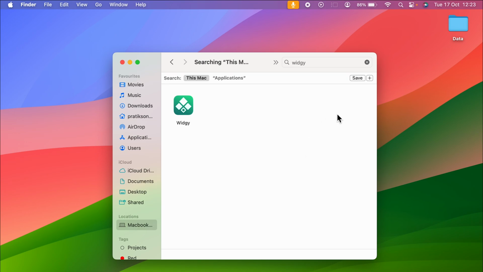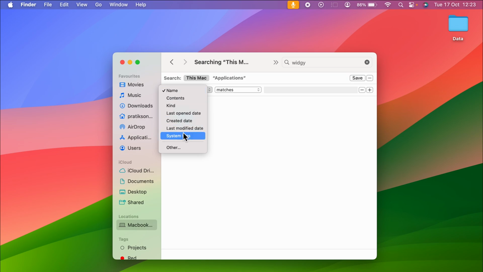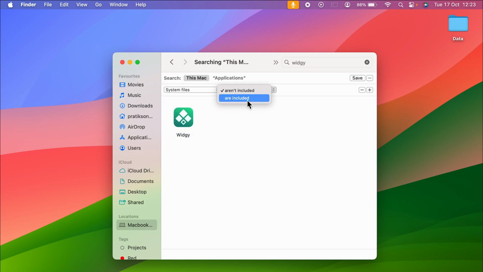But the important step is, once you search for the application, you need to select this plus icon over here. It will show two options. In the first one, you need to select System Files over here. And in the second one, you need to select Are Included. So the included system files with this particular application will pop up over here.